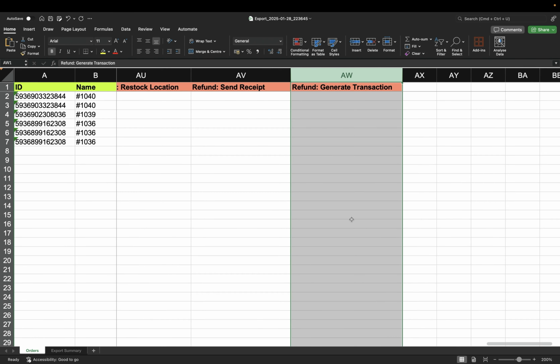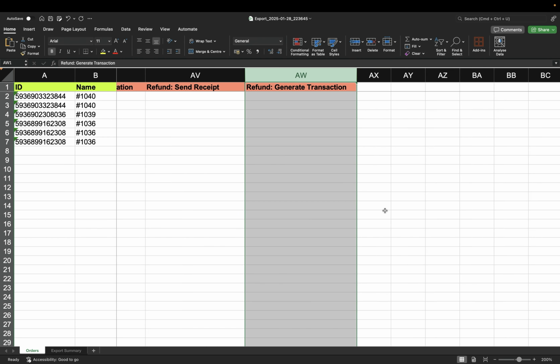And finally, moving on to the last refund column in our file, which is refund generate transaction. The value for this column can also either be false or true. If true, Matrixify will automatically generate a transaction for the refunds you are importing. Generally, what this means is that if these are customer placed orders, then a real refund transaction will be generated for this order. If set to false, no transaction will be generated.